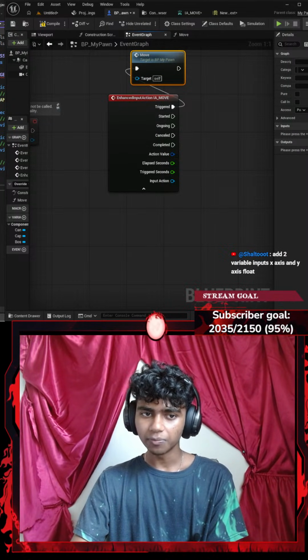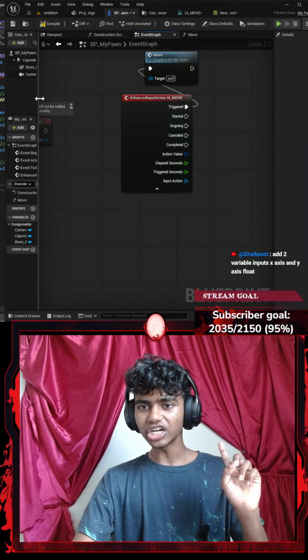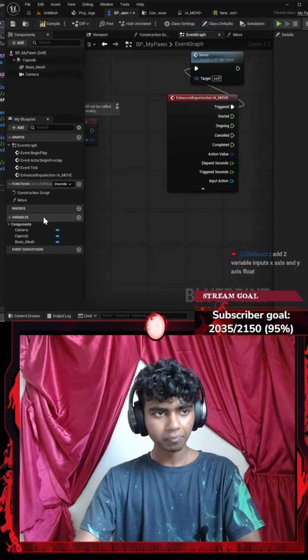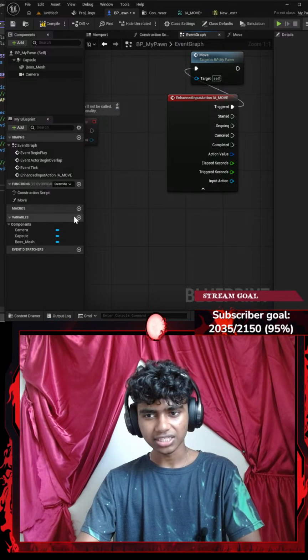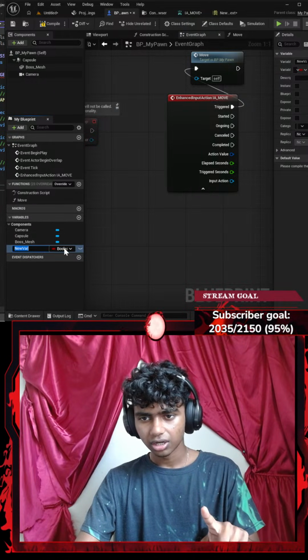Add two variable inputs, x-axis and y-axis. Okay, this time I understand that, because before I didn't understand how to add function inputs. Should I add a variable from here? Okay, so value, IA move, add variable input axis. Inputs x-axis, y-axis. This is Boolean.